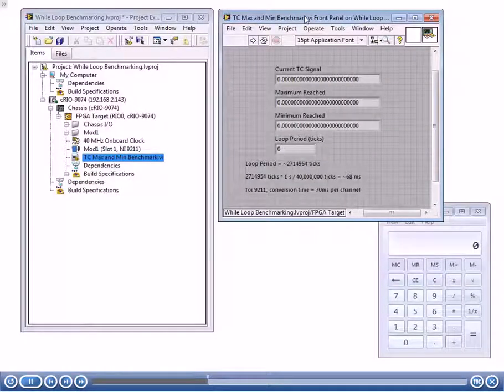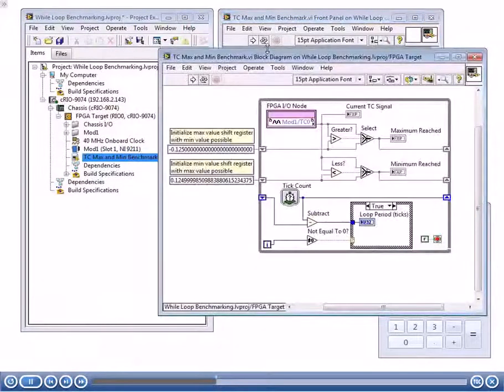Okay, so let's take a look at this exercise. So right now we've got an FPGA VI, thermocouple max and min benchmark, right over here, and let's take a look at the block diagram. The purpose here is we want to take some code and we want to benchmark it and see what the loop period of this while loop is going to be.